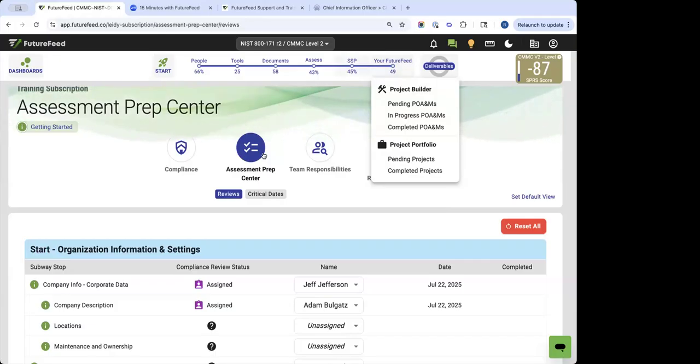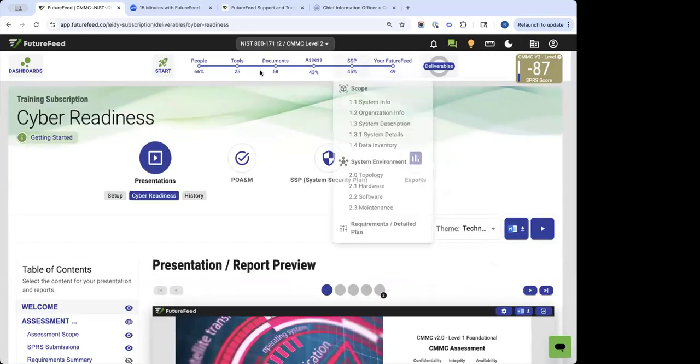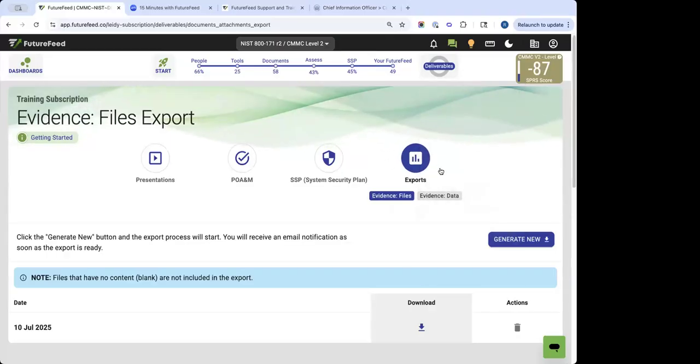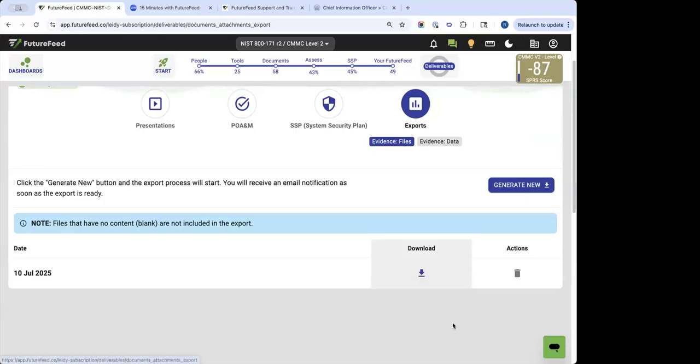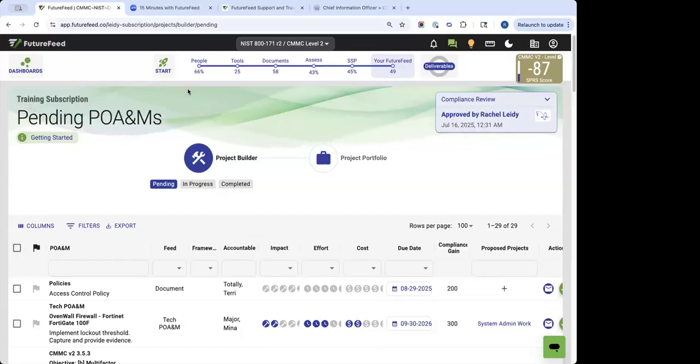Before you go into an assessment, especially an external assessment with a C3PAO, we recommend that you review your data in FutureFeed, making sure that data's in there, it's filled out, and it's accurate prior to going into that assessment. That way, the body of evidence that you generate from FutureFeed, which you do over here under the deliverables export, and give to the C3PAO is accurate. And you want to make sure the information in FutureFeed is accurate so that your SSP is accurate and your POAM listing entries are accurate.